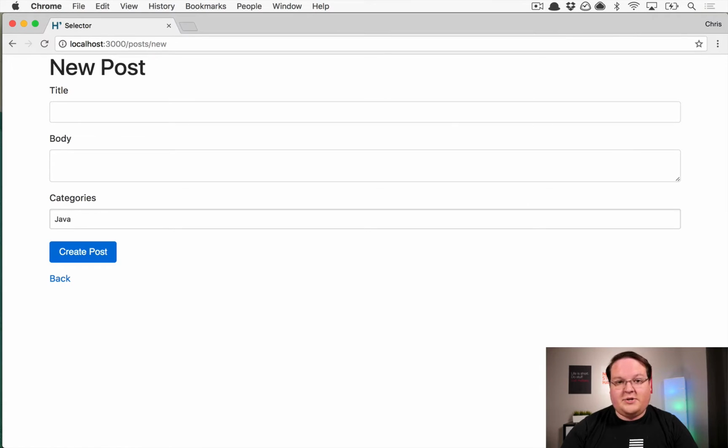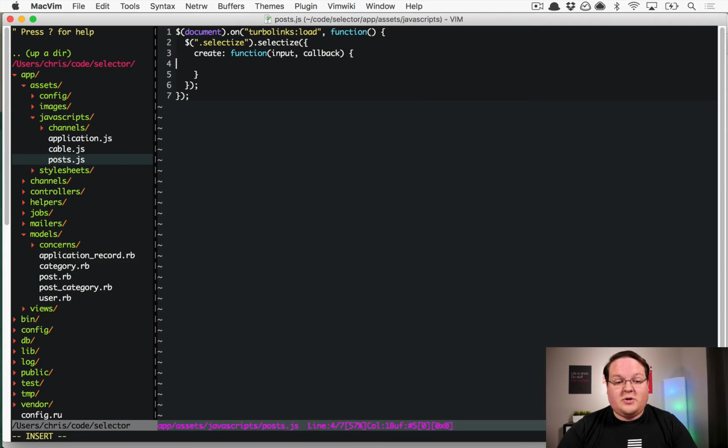I can type a bunch and nothing's gonna happen. That's because Selectize knows that you went to do a create somewhere else, for example, in a modal, and it's waiting for you to actually finish that and return the value of the new item you created. So you have to make sure you call this callback, and you can pass it nothing if you want, or you can pass in the value and the ID of the new item that you created.